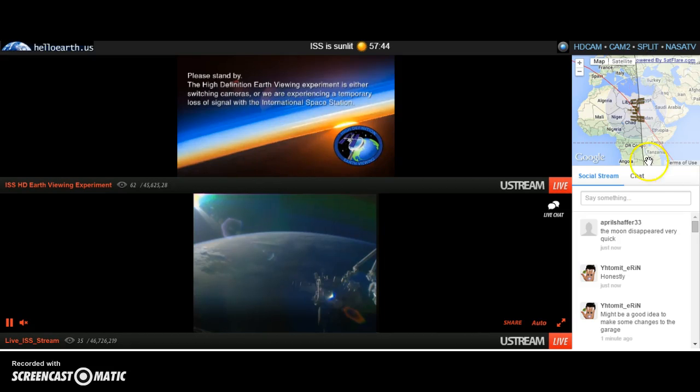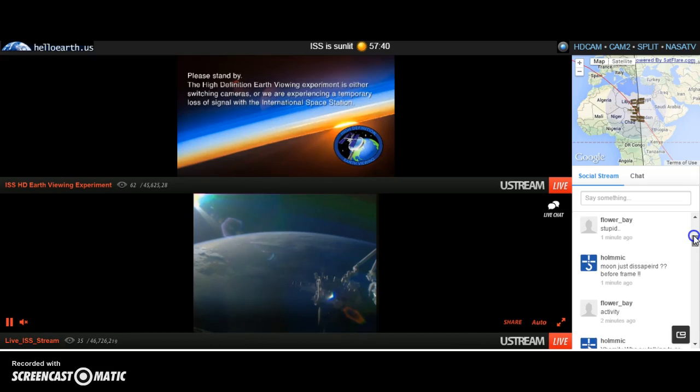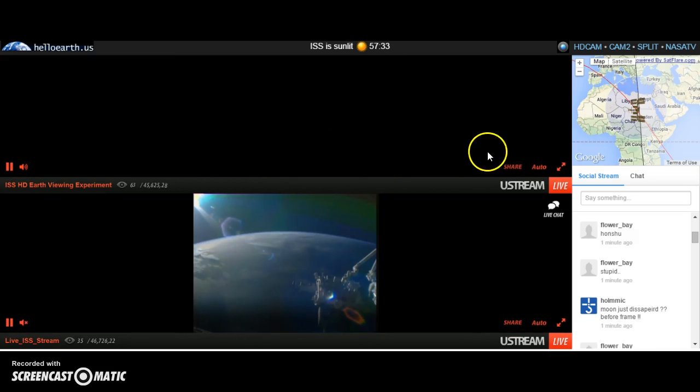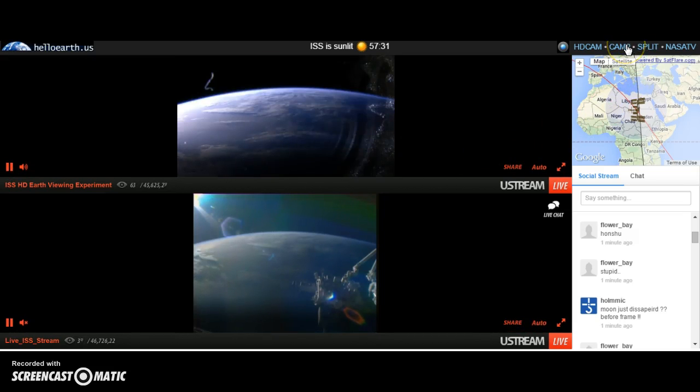And the reason why everybody's talking about the moon right here disappearing by the frame is because, as you've seen up here, if you want to go back and rewind in camera 1, the moon did just disappear, and people get weirded out by stuff like that.